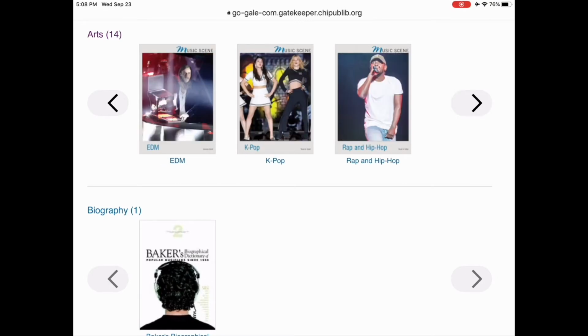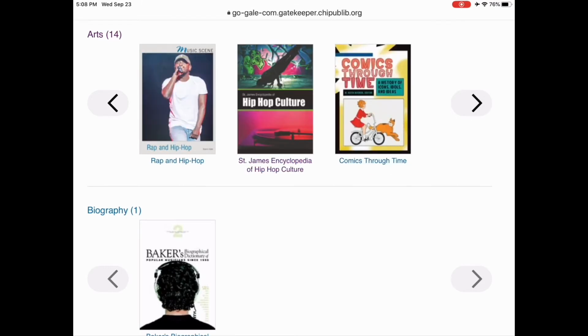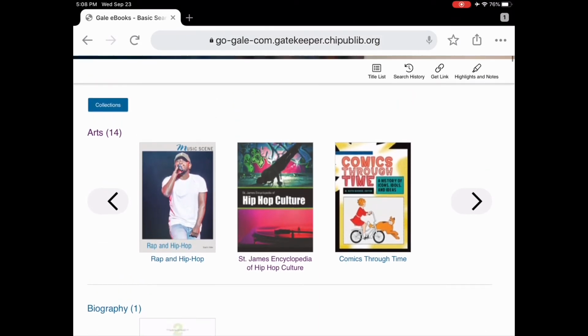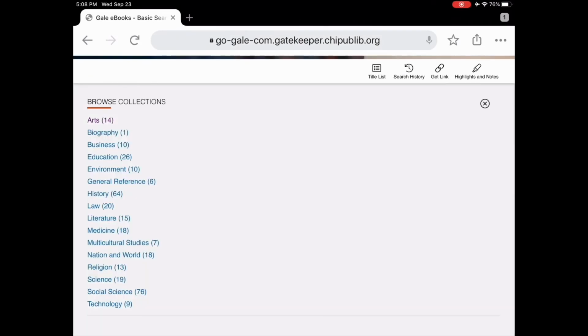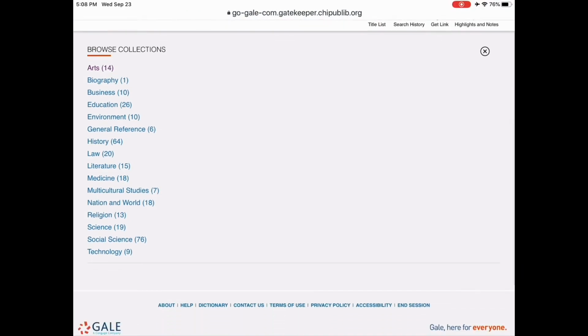That's where music is. And we have some very specific resources on rap, hip hop, K-pop, EDM, a couple on hip hop, comics, manga, graphic novels, etc. If you want to see the full list of topics covered, tap up here under collections. So it's arts, biography, etc., history. Now you'll see some overlap. Some of the books appear in more than one category because they cover more than one topic.